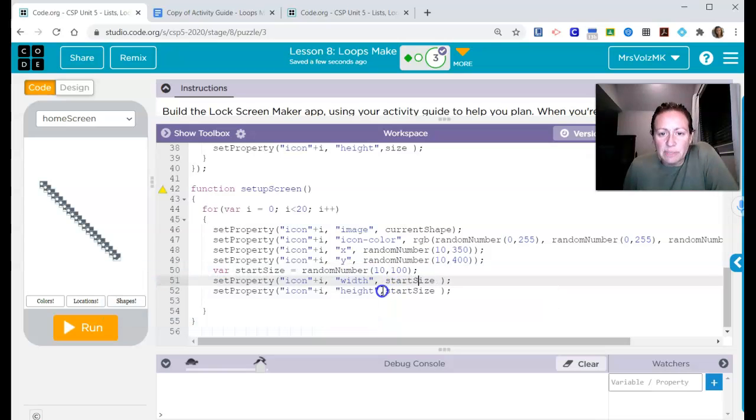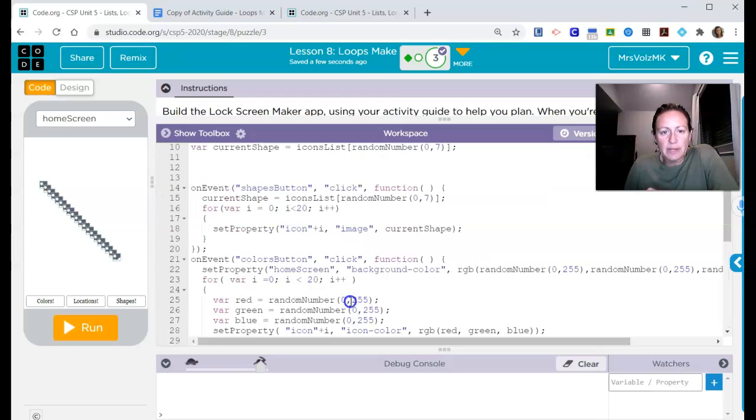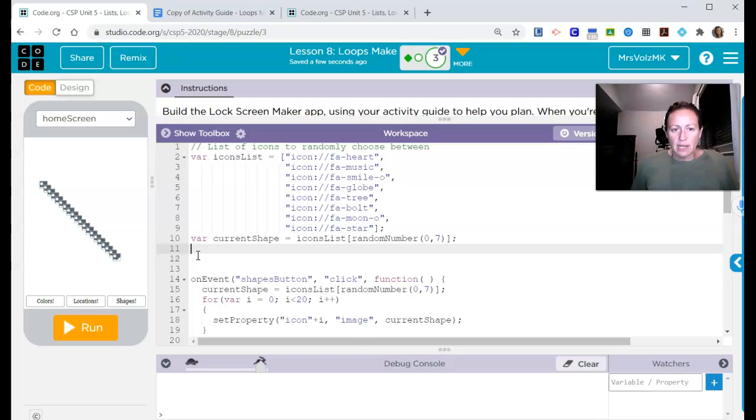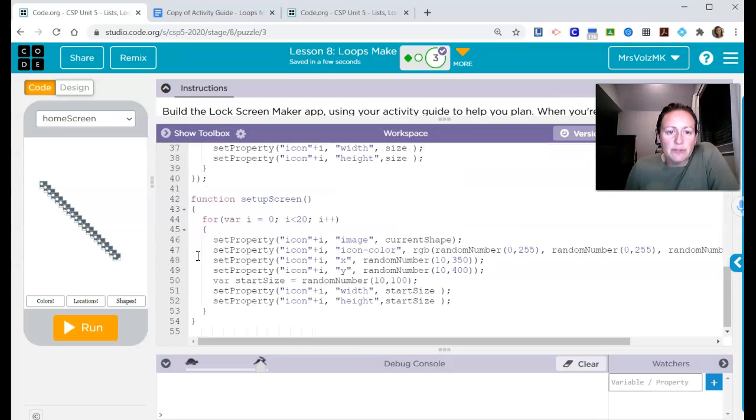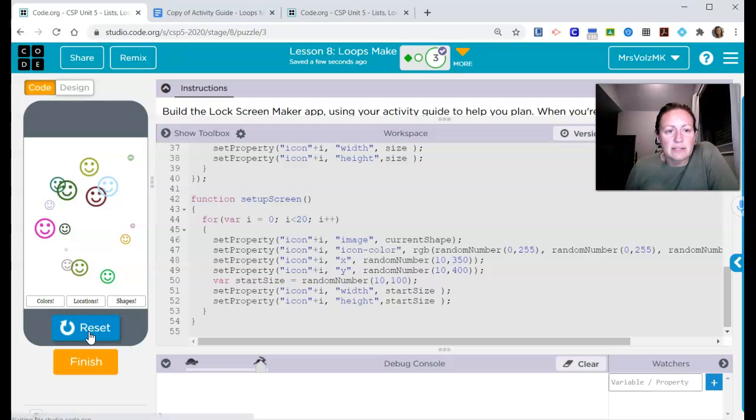I could just put an actual number in there for all of them to just start off with the same size, but this is going to randomize it. And let's see, I think that this should look better if we call setup screen at the top. We put a function call. First thing it will do is come down here, run through all the icons and give them a shape, a color, a random XY location, and a random width, height, size. So now when I run it, it won't just look like a big diagonal of icons. All right, it's automatically like that.